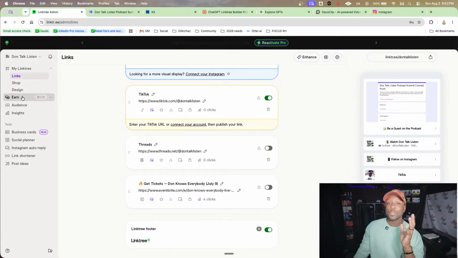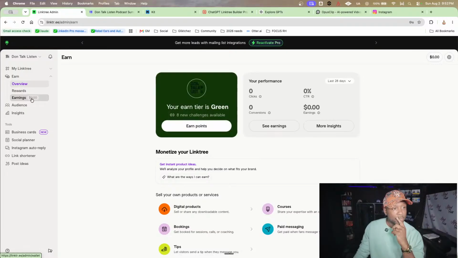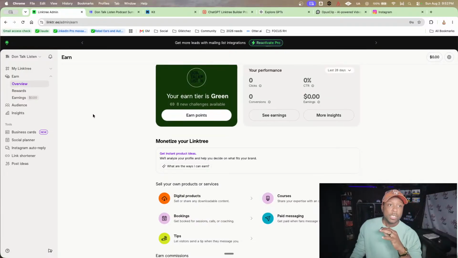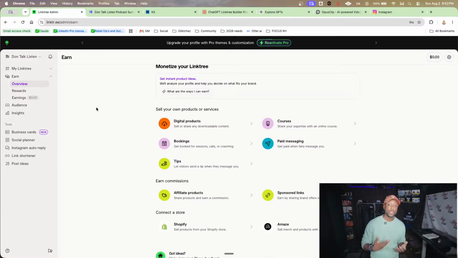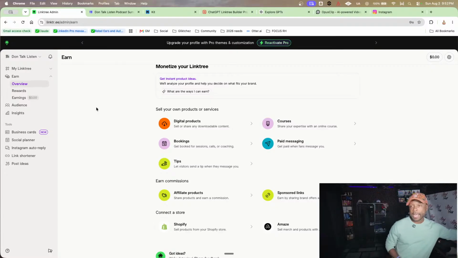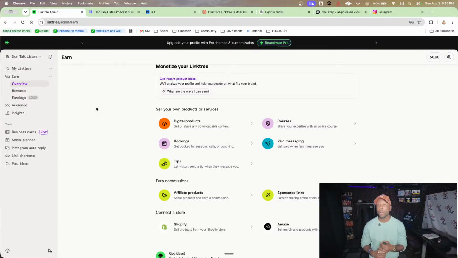For those who don't know, when it comes to the commissions and how you can earn with affiliates in Linktree, let's go to earn. So Don's new to Linktree because he got this less than two months ago, but I want to show you exactly what you can do as an entrepreneur, because there's Gumroad, there's Stan, there's so many different websites where you can sell your products, right?